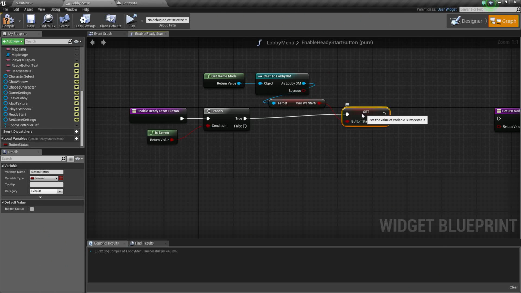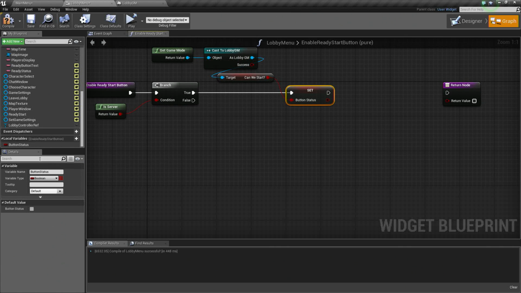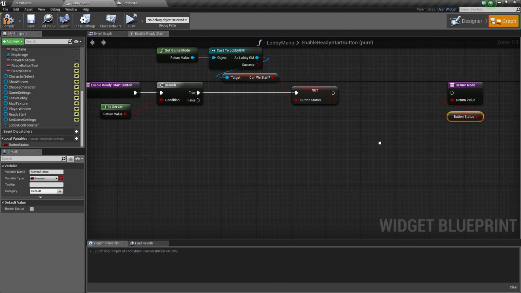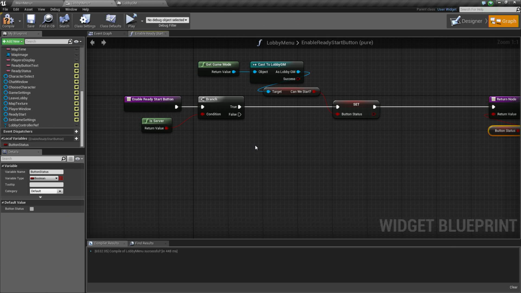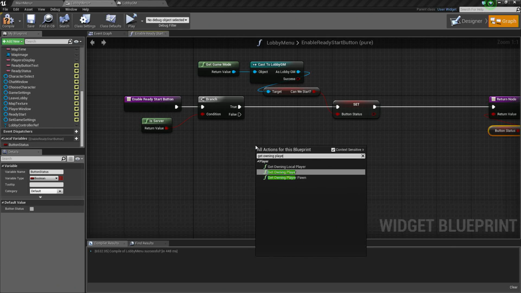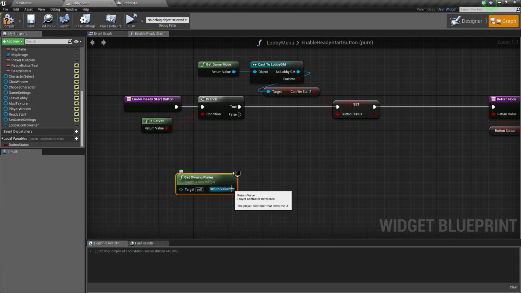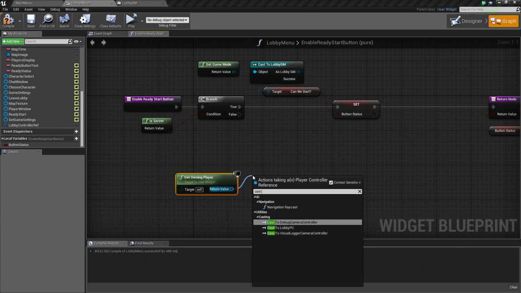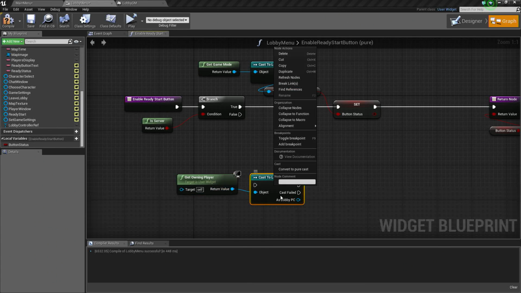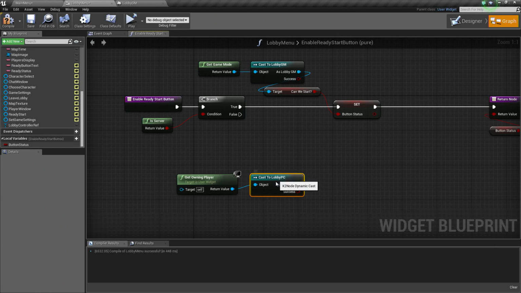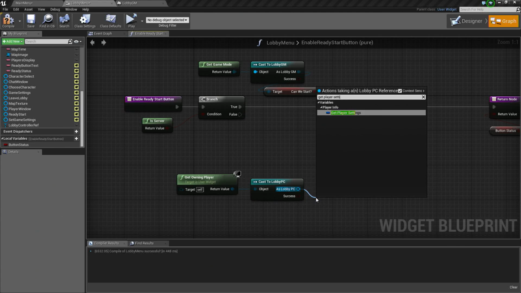Plug that in. Let's do it like that. And button status is going to appear down here at the end. So just drag and drop that on like so. So that's the true if we're the server. If we are not the server, let's get owning player. Let's cast to lobby player controller. So lobby player controller. Let's pure cast that. And let's get the player settings. So get player settings.